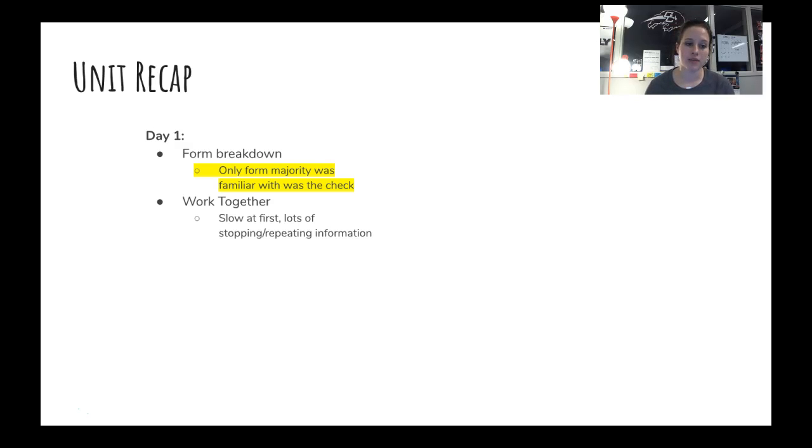On day 1, with the form breakdown, the only one that they were really familiar with was a check. I think something that could have helped was putting in a graphic organizer of some sort with each of those documents and arrows and lines pointing to the parts and what they do. I think that could have alleviated some questions of, what do I do here? How do I fix that?